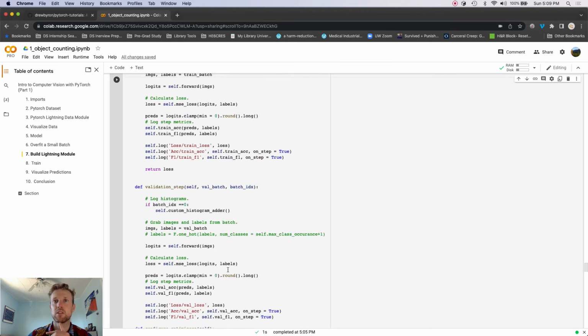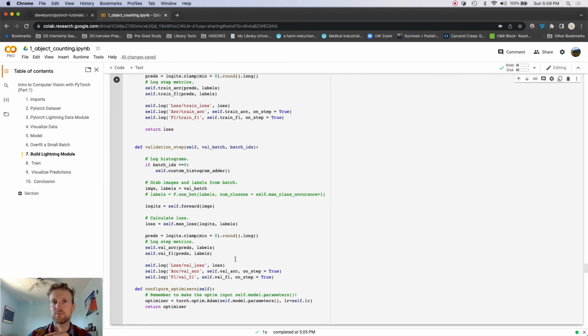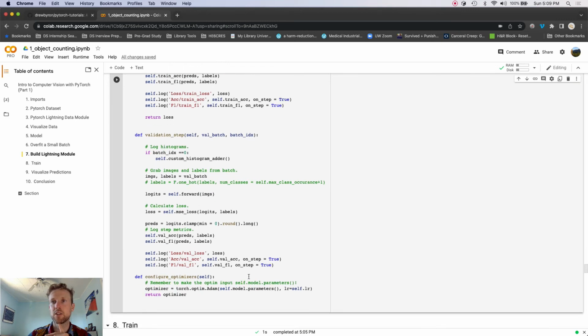Validation step is very similar. Okay, and then the optimizer I use, you need to put this configure optimizers method so that it knows what optimizer you're using, and I use Adam here. And then the learning rate, we make a parameter.